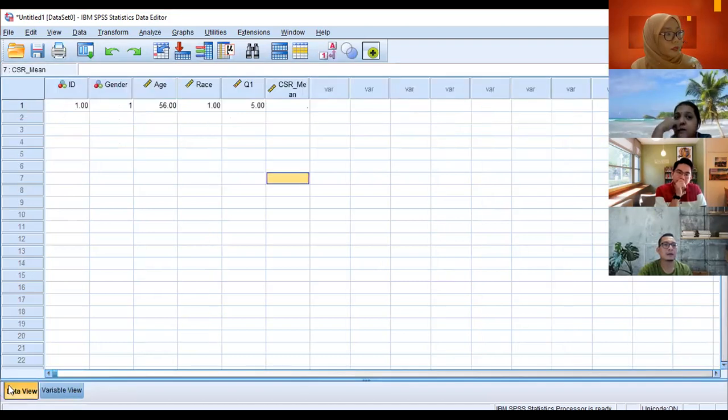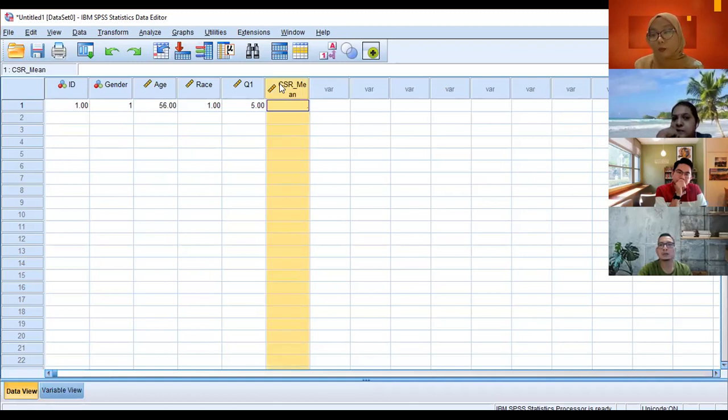Okay, so it appears here. So you can use underscore as an option to make sure that when you give the name to your variable, it is in continuous form.